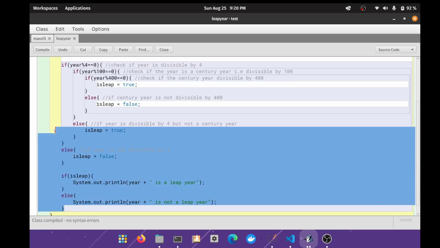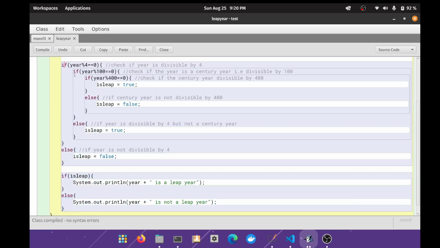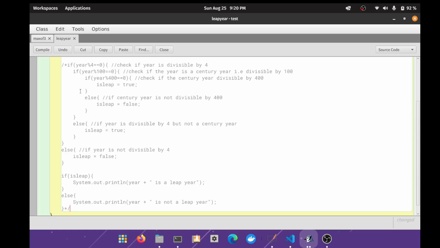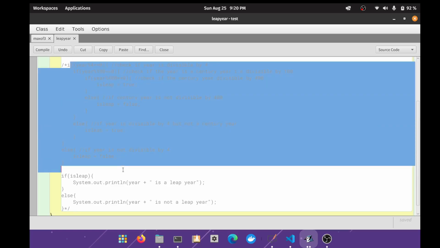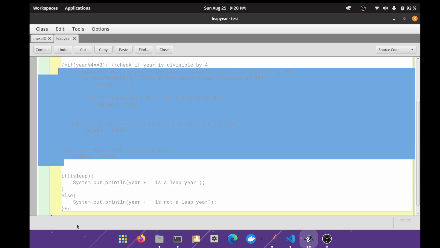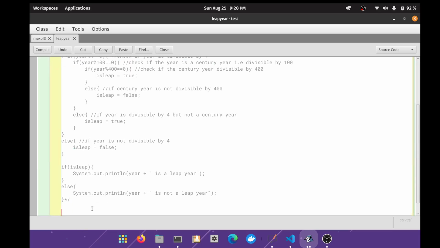Let me comment everything out. Okay, let's try it out. So what is your core condition? The core condition is this thing only. Later, this is just for printing, you don't need this, but this is the more important part. So let's try to figure this out.